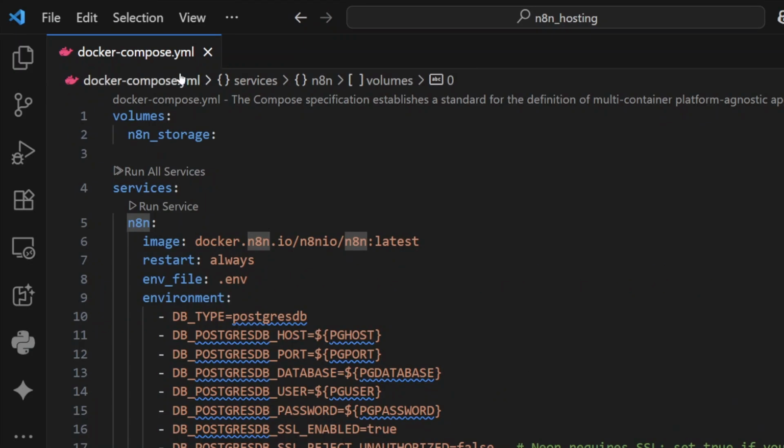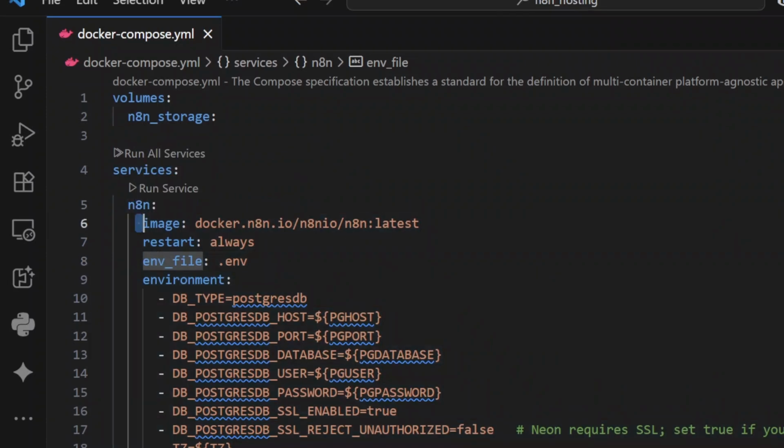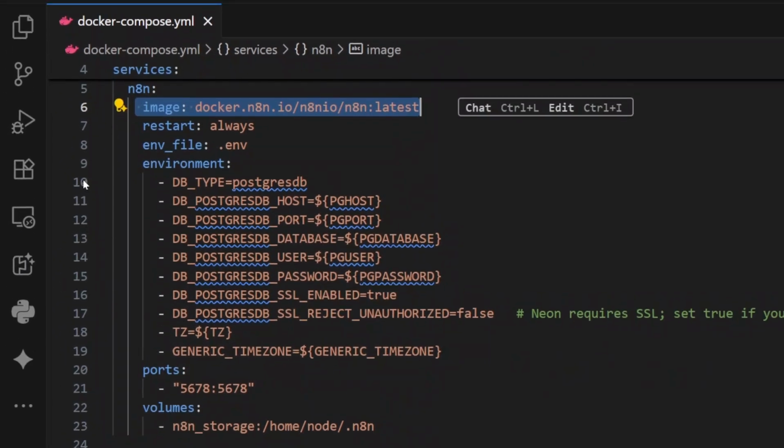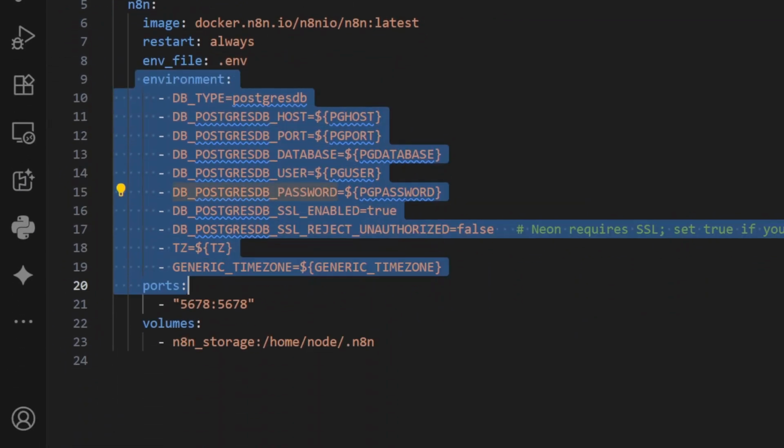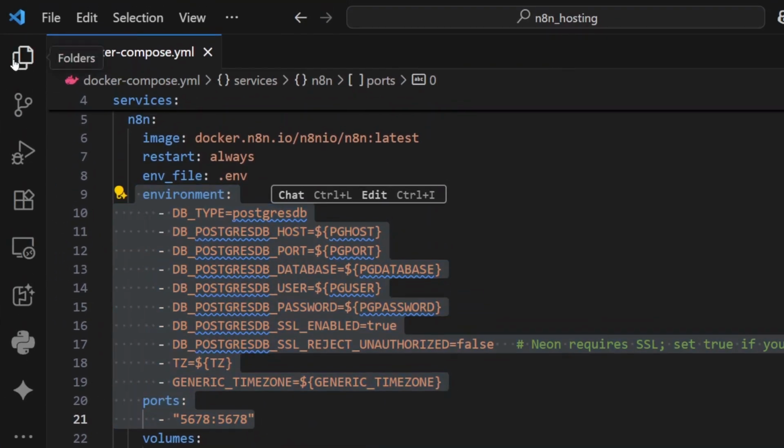I have created this Docker Compose file for orchestration, and first things first, I need to download the n8n image, and then I need to set up the backend. For this, I'm using the Postgres service from n8n. It offers a free tier. I have stored all those credentials in this .env file.